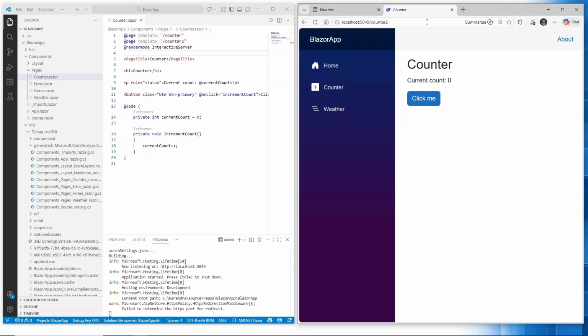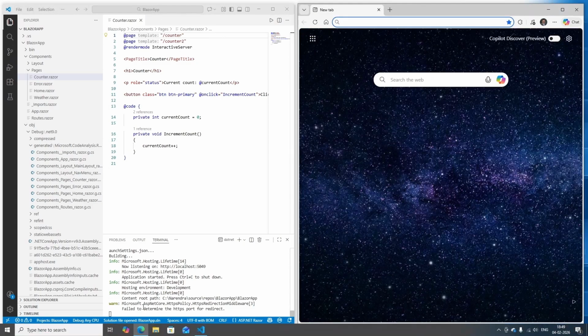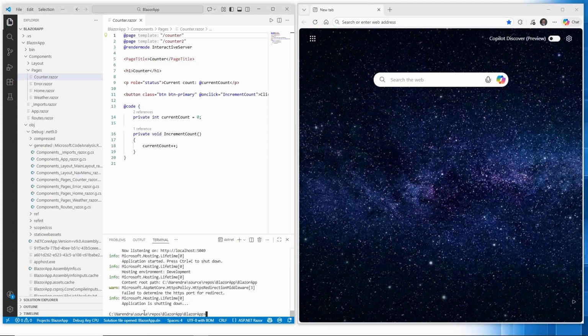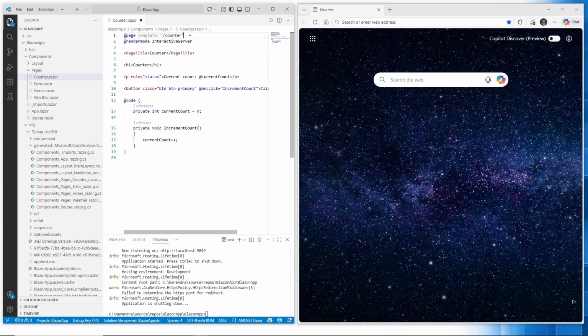Static routes are the foundation, but dynamic routes are what we need in a real application. Dynamic routes contain parameters to pass data during page navigation. So in Blazor components, you can also have route parameters. Let's close this, stop the application. We use the page directive to define the route.